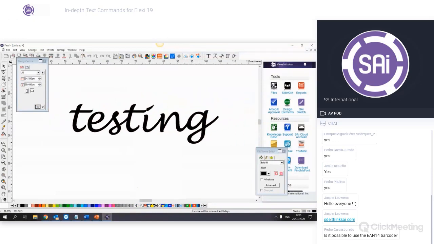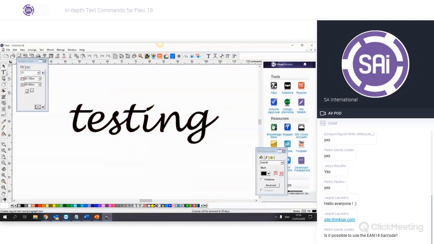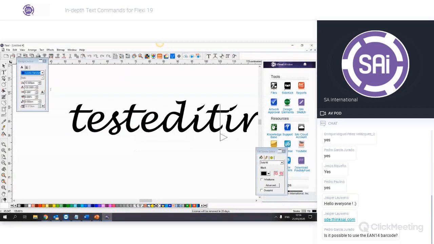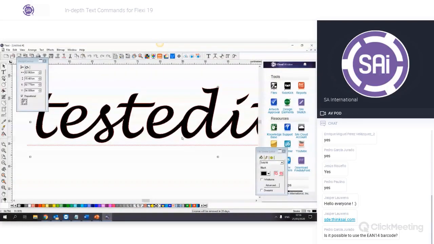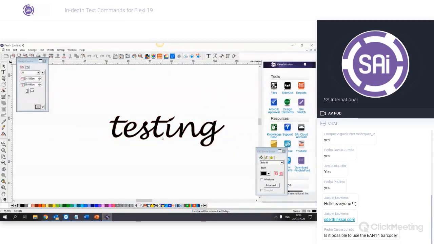But let's say I made a mistake in my text. I then have to unweld it and edit it and then re-weld it. But that's not the case in Flexi. In Flexi, you can simply edit the text like so. And then when you click off the text and click back onto it, Flexi will have remembered that you applied welding to the text and it will reapply welding to the text. So I will show that again for you. So I weld my text here.